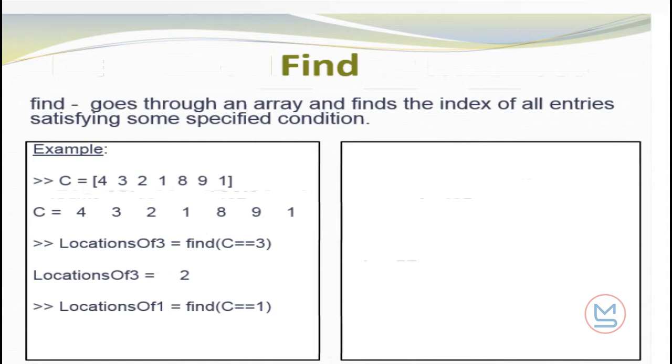Another example, if I do find C equivalent to 1, locations of 1 equal find C equivalent to 1, there are 2 1's in this vector, in entry 4 and in entry 7, so it comes back and tells me there's 1's sitting in entries 4 and 7.